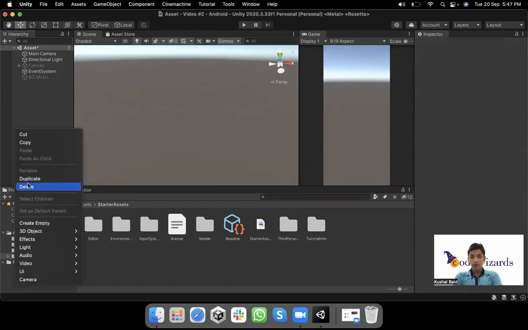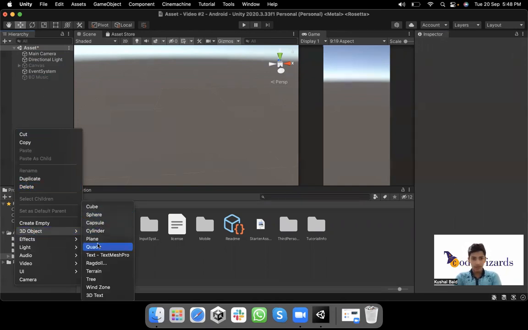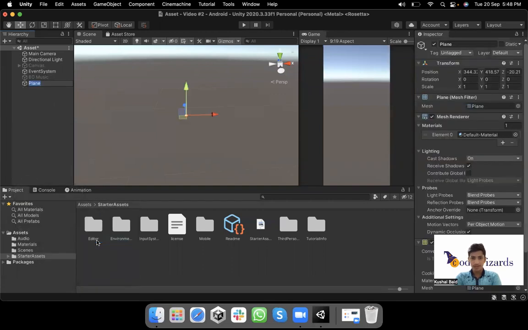Now, for colliders and all, we need some objects. So I will go on hierarchy and create a plane. So the plane will act as a ground for us. So I created it and just tap on reset here. So it comes here. Okay, I will bring it a bit down like this. Great.